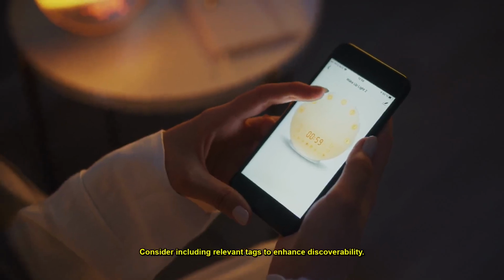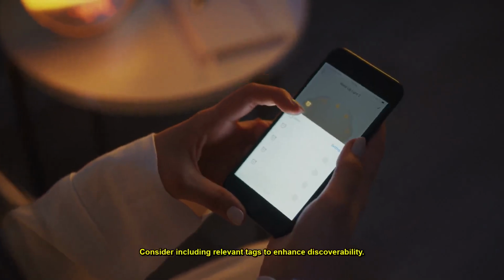Ensure to format the text accordingly for readability. Add a compelling title to your post on Substack. Consider including relevant tags to enhance discoverability. Once you're satisfied with your post, set the visibility to public or draft, based on your preference.